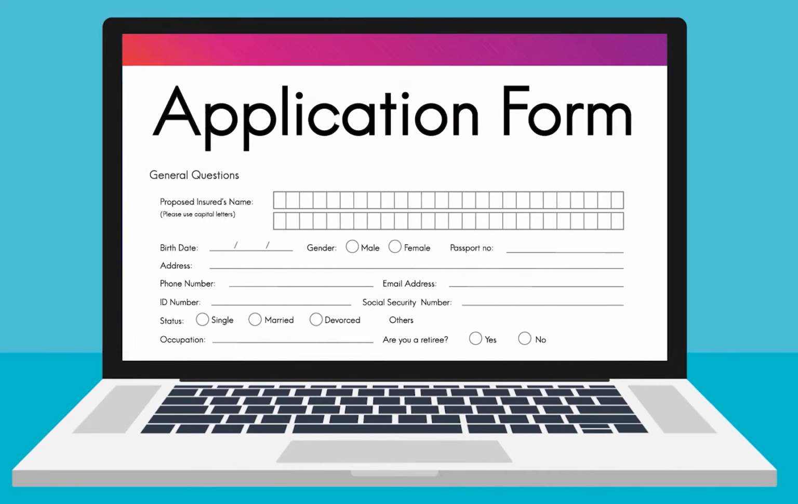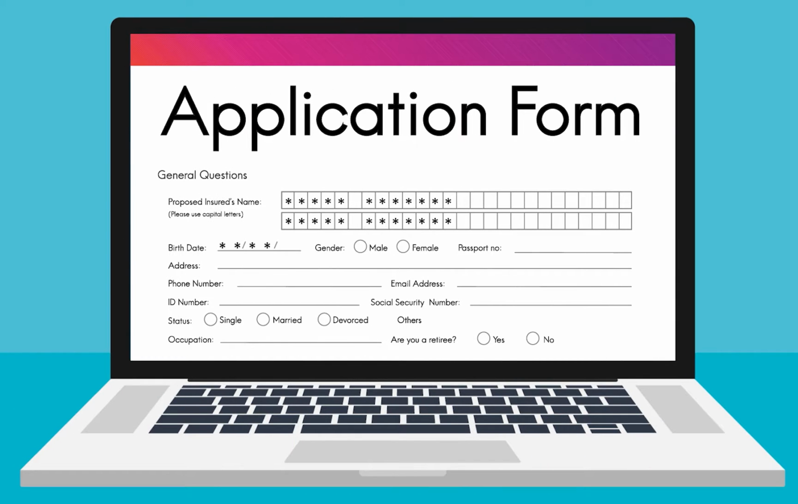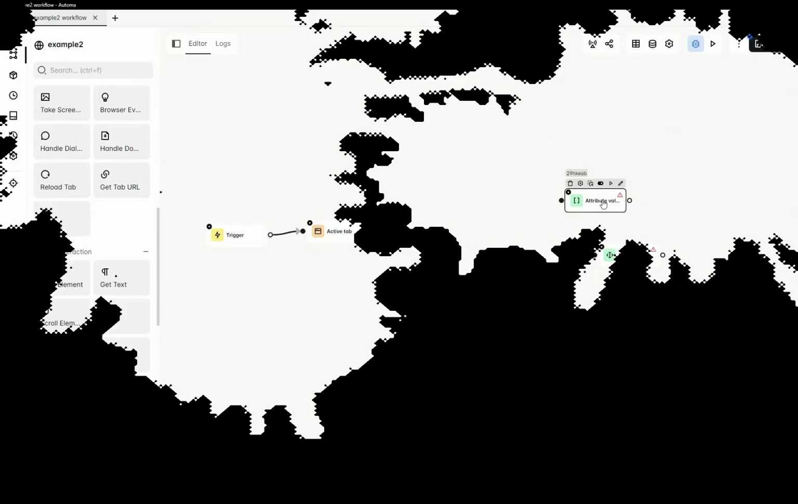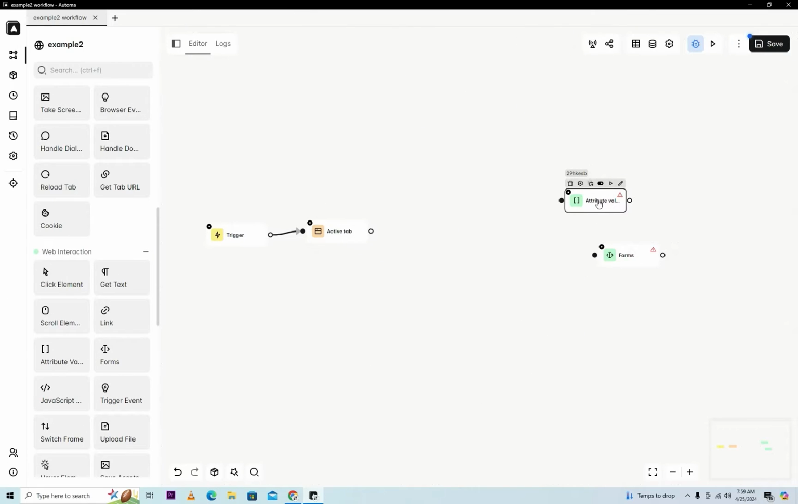Today I'll talk about these two activities. First, attribute value, and second, form. Let's go for it. First, attribute value is used to get or set an attribute of an element.